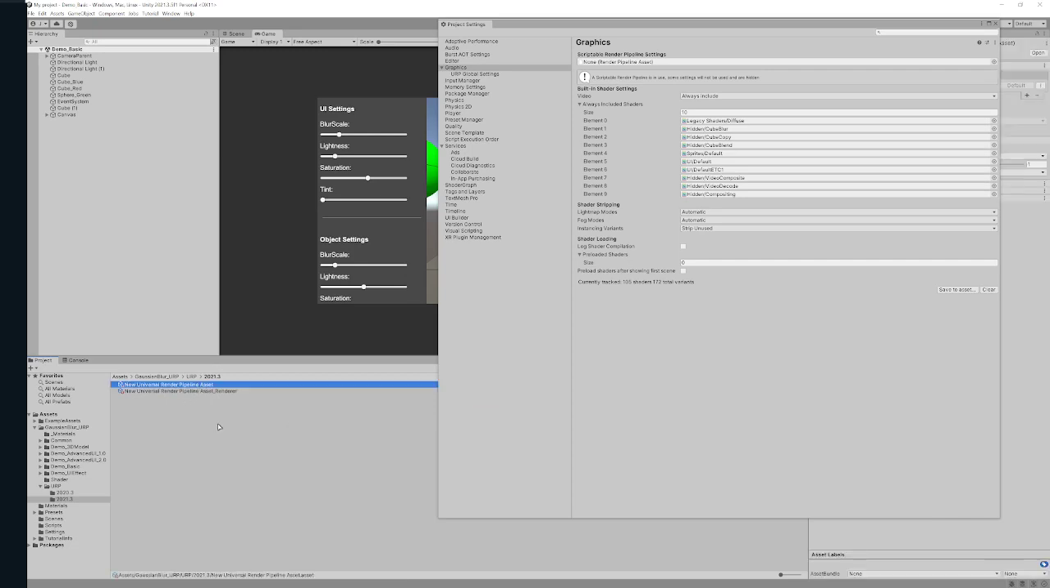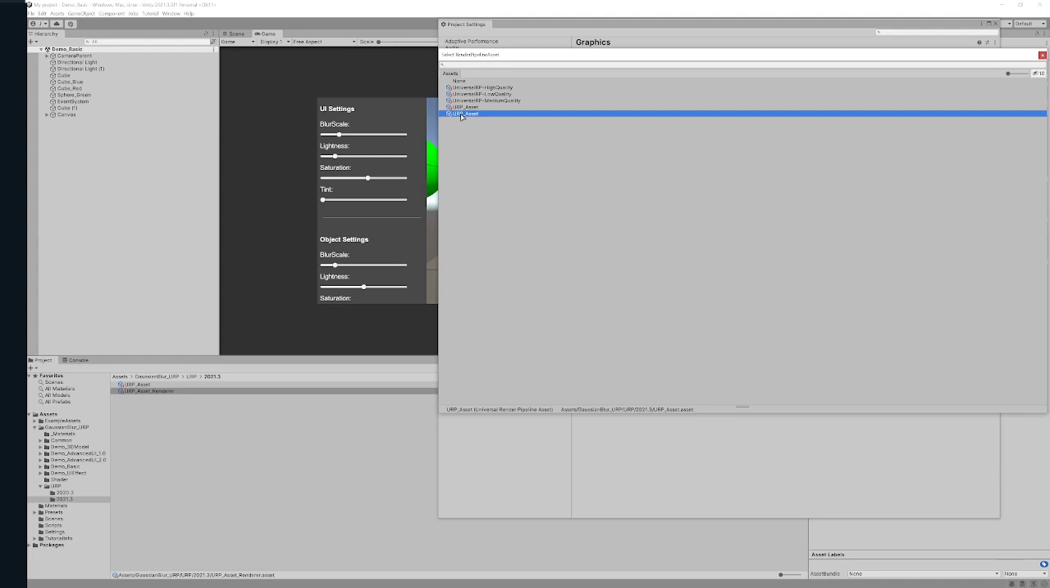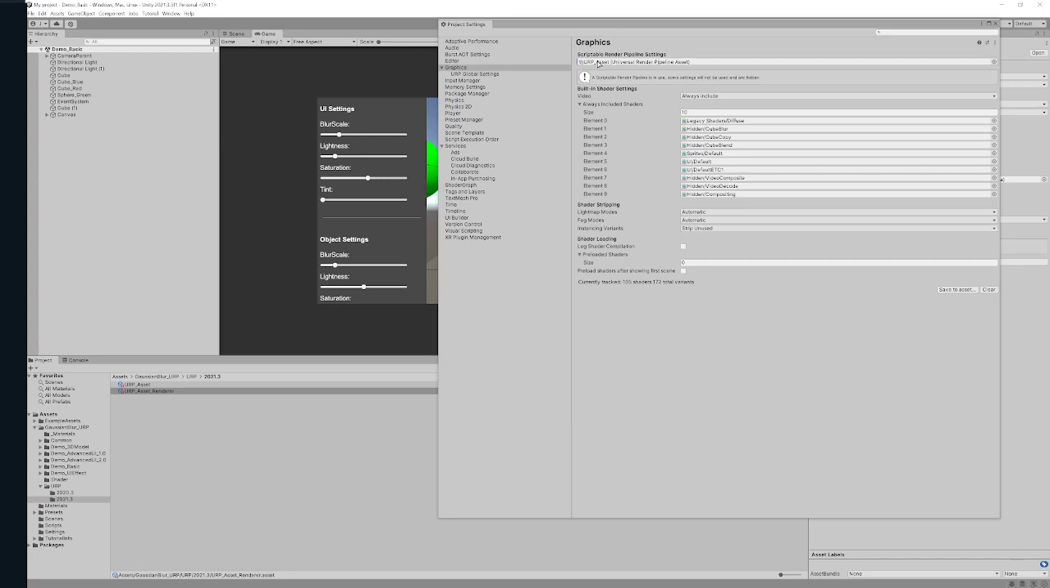I can rename it. So URP asset, and let's rename this one too to URP asset renderer. And I can click here and find the one I just created and use that one.